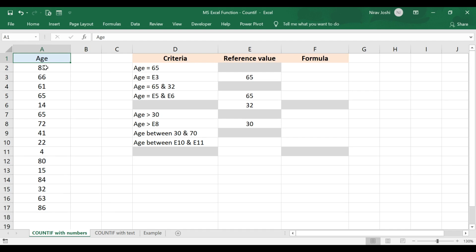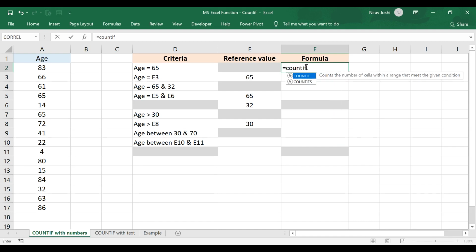Here we have the ages of different people, and we will be applying different criteria to count the number of cells which fulfill that specific criteria. The first one that we will be applying is for when age is equal to 65, how many cells fulfill that specific criteria. We need to count those cells. So the formula that applies is: equal to COUNTIF.